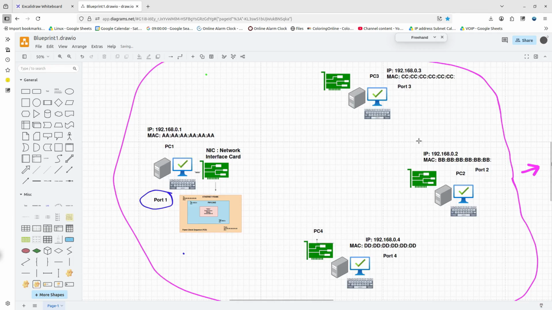Then there's PC2, okay? It's 192.168.0.2. The MAC address is all B's and it's connected with port 2. Just keep this in your mind as of now. I'll explain how the jigsaw puzzle gets pieced together. Then PC3 is 192.168.0.3. The MAC address is all C's. The port number is 3. By port number, I mean the port number of the switch, okay?